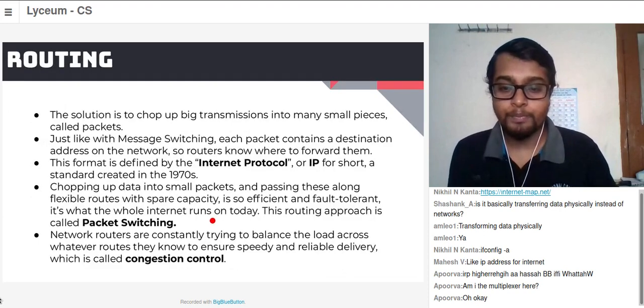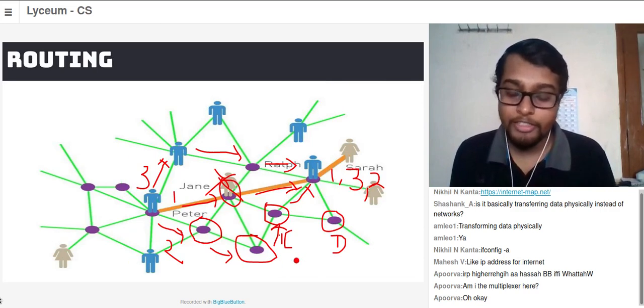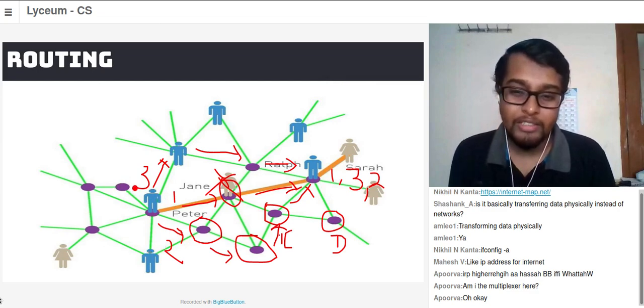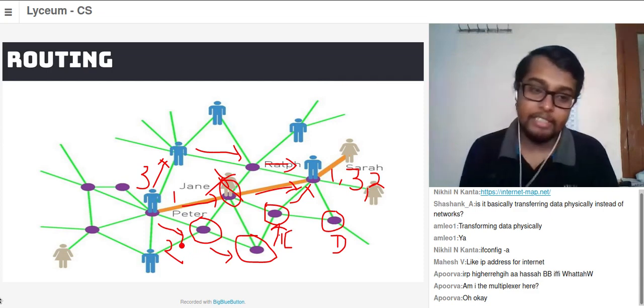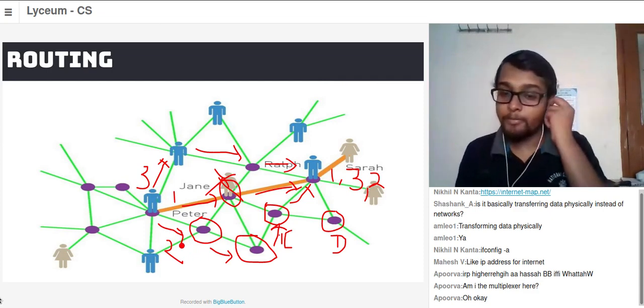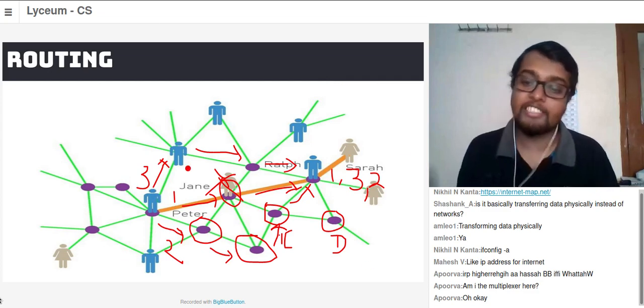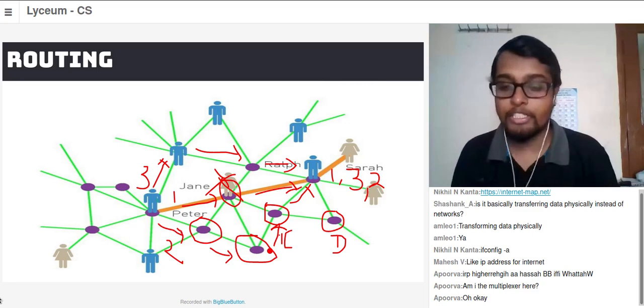So this way, once you're splitting up all of your packets, you are also balancing the load on the network. You don't have to queue in the same line, you can split it up, and all of it is sent at a much faster rate, the congestion or traffic on the network gets much less, and you can have seamless communication going through.